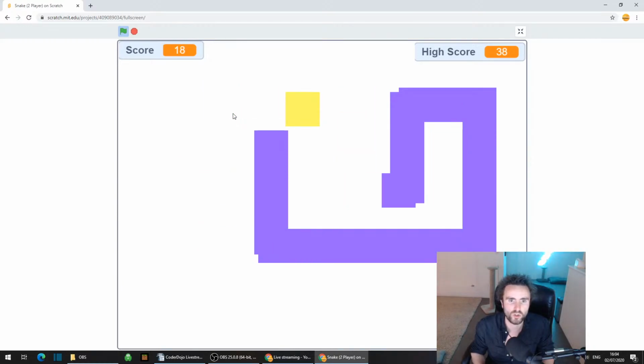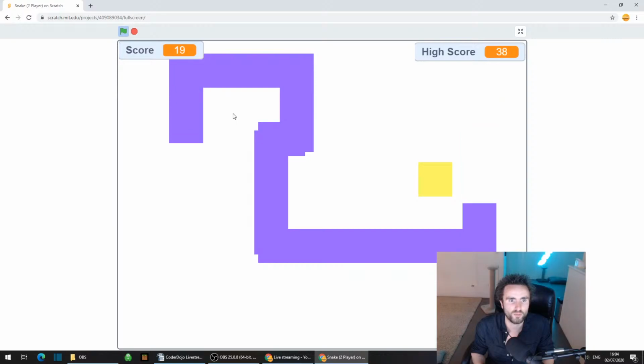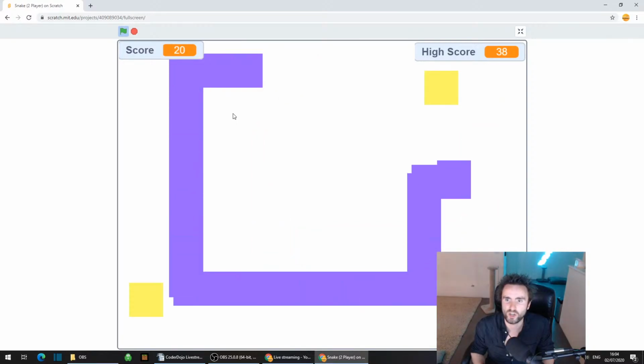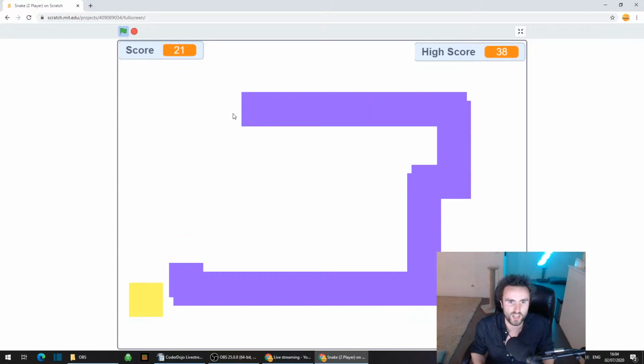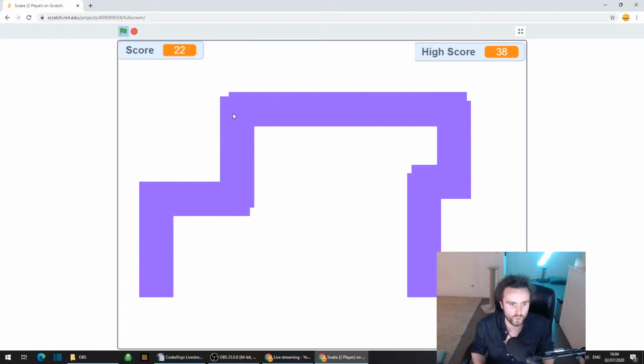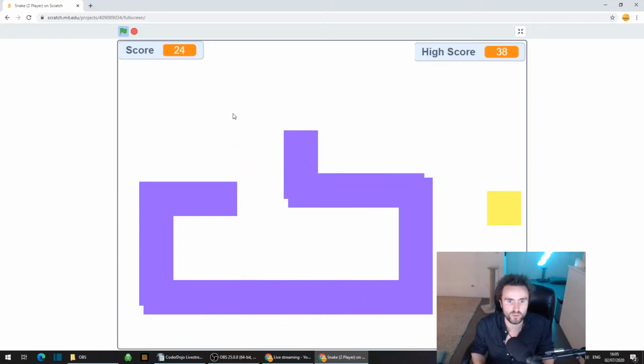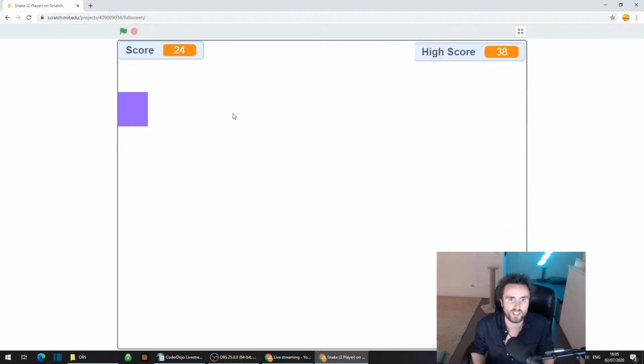We've got a score, a working high score as well, and the longer the game goes on, the harder it gets, because if we touch our own tail, if we run into our own tail, we lose. If we touch the edge of the screen, we also lose. I'll just demonstrate now. Edge of the screen, there we go, the game is over. And if we loop around ourselves and touch our own tail, there we go, the game is over.